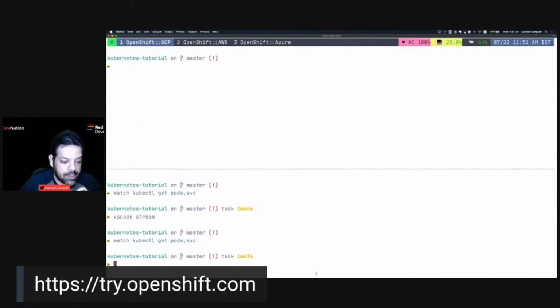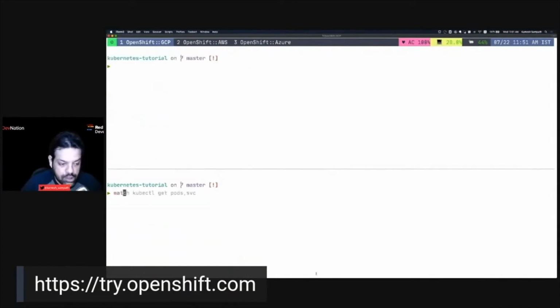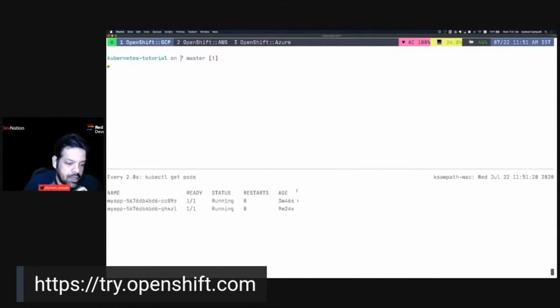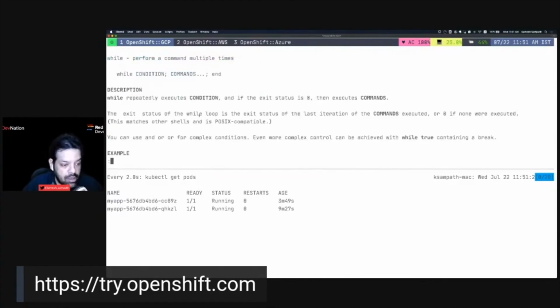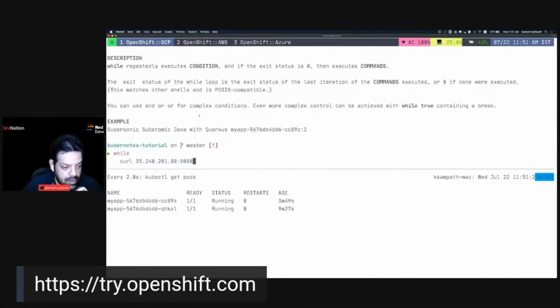So we saw that we are able to do this load balancing. I'm going to start this watch again. kubectl get pods. So now I'm going to loop it, right? Just watch for these two things, right? CC89Z and then QHKZL. So what I'm going to do right now is that curl localhost. I'm just going to say while, I'm going to do a curl, and then I'm going to say sleep for 3 seconds. It's going to loop, and then I'm going to say end.